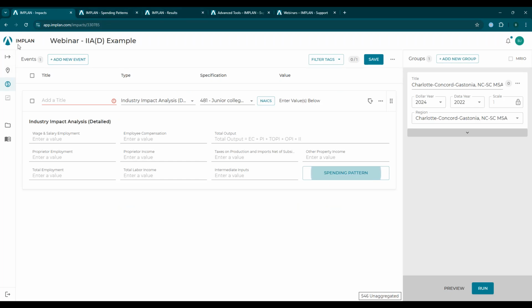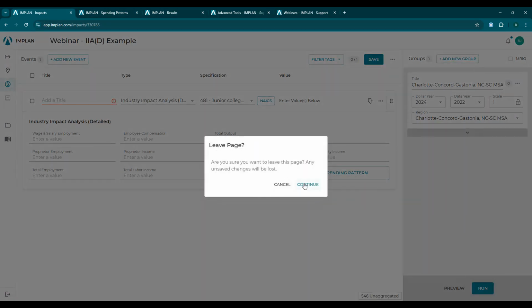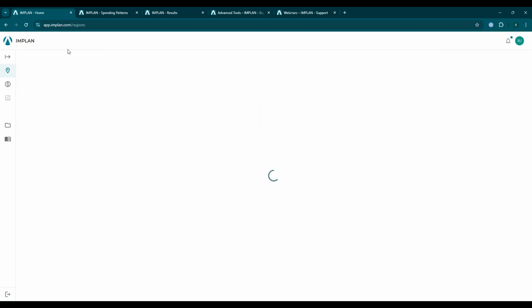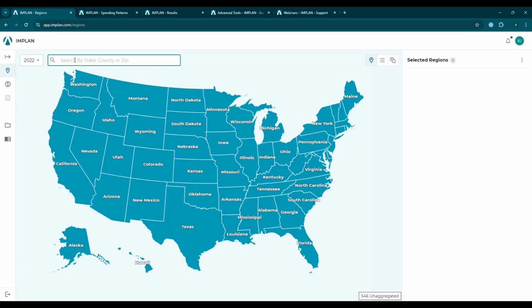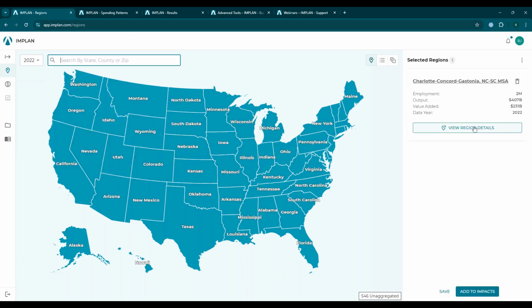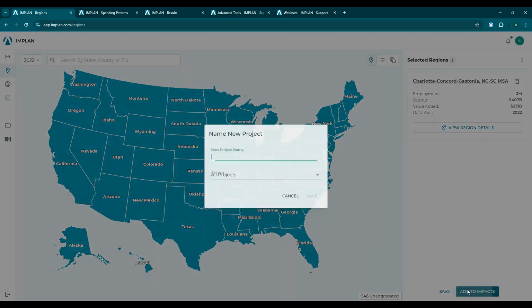So I can go, let's go back here. And let's say I am looking at another region. We can look at Charlotte again, look at Charlotte MSA. I add this to my impacts.